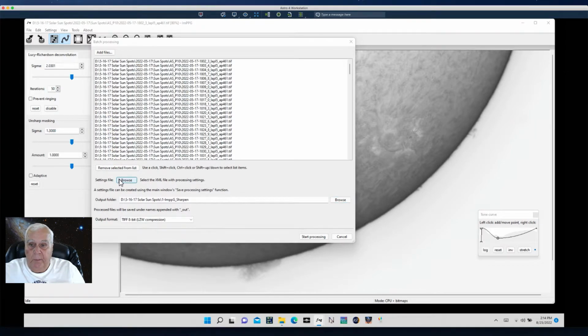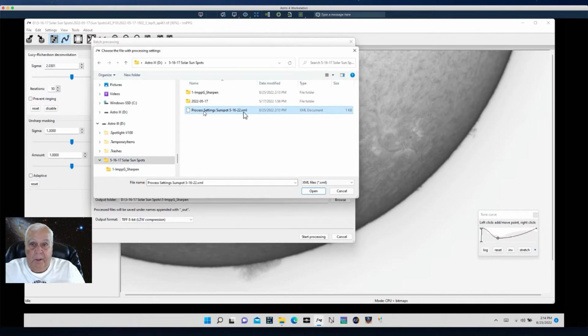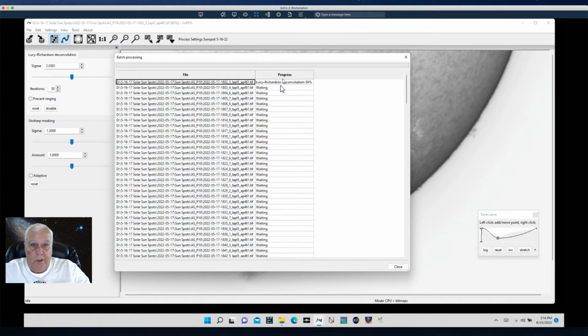Now we've got to load our process settings, and we did that right here. Process setting sunspot, so we're going to load that. Everything we did to tweak this image is going to be applied to all of these in batch. I want to save it as a TIFF, 8-bit, LZW compression, and we're going to process this. I'll come back when it's done. It's going to go one right after the other, and it takes a few minutes because we have, I think, 201 of these images to go through.